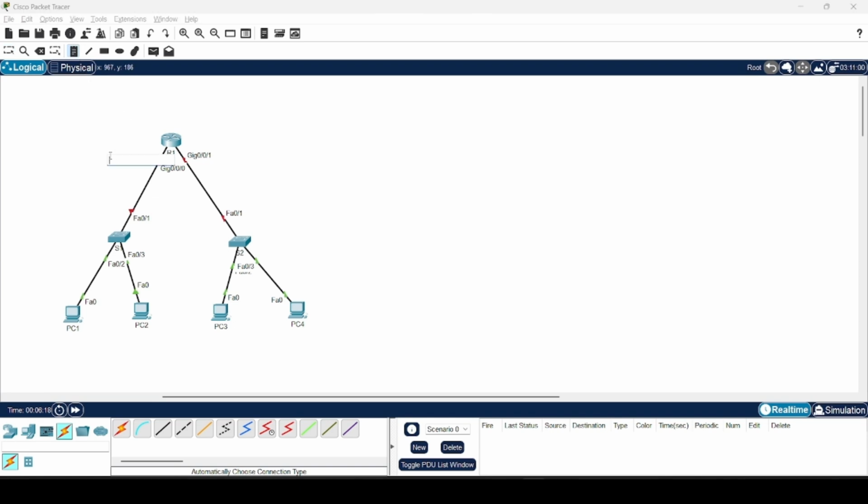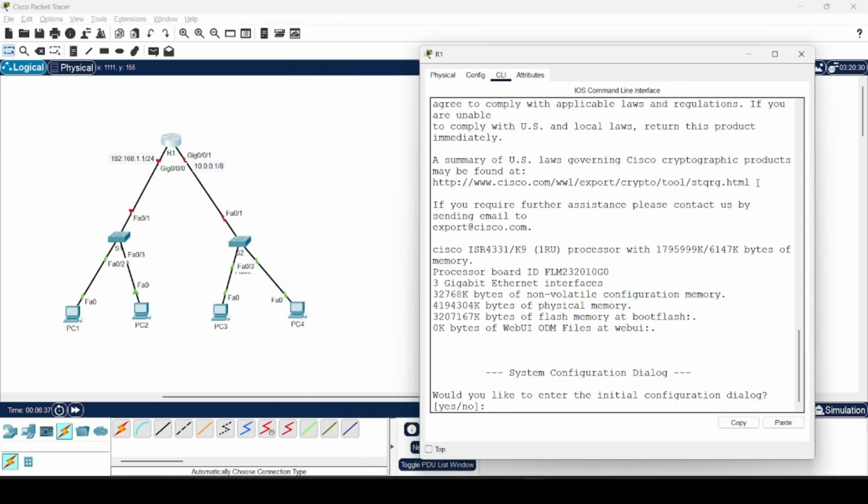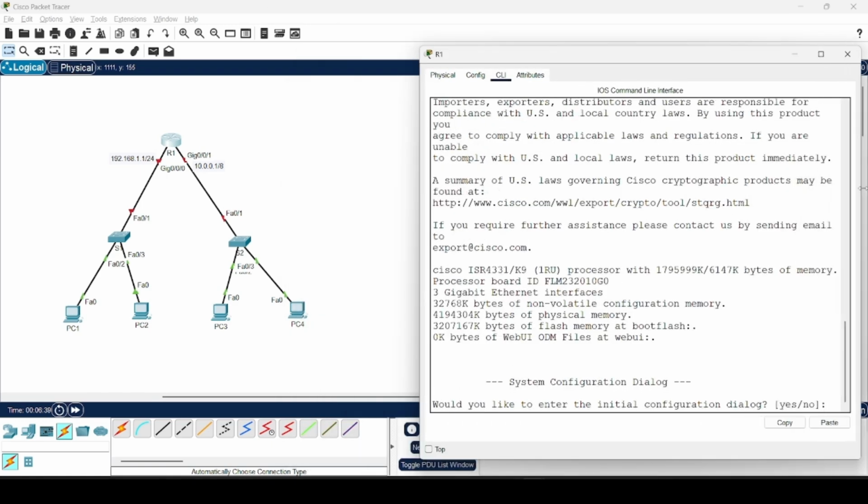Just a sec. First, I want to give the IPs. So this is LAN A, this is LAN B, suppose. These are the interface IPs. So first let's give the IPs.